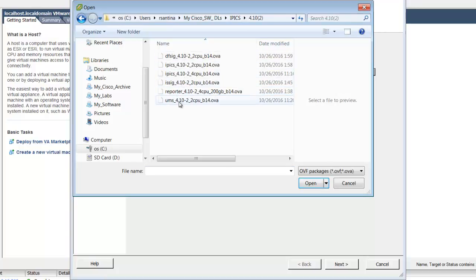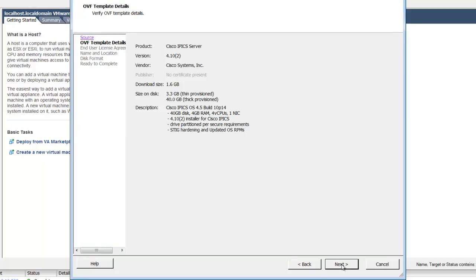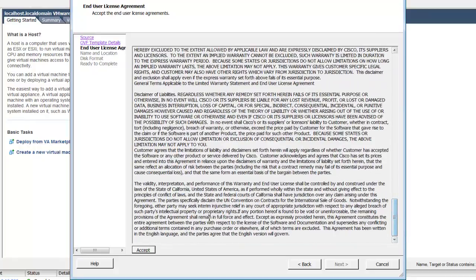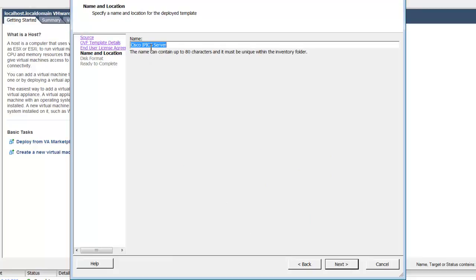And let's start by installing the iPix 4.10.2 4CPU OVA. We'll click Next. We'll click Accept on the license agreement. You can read it if you like. And I like to change the name to include the version number and the number of CPUs. Now the gateways have 2 CPUs, so that's pretty easy. iPix 4.10.2, 4 CPU. I know it's a server, so we can clear that out.